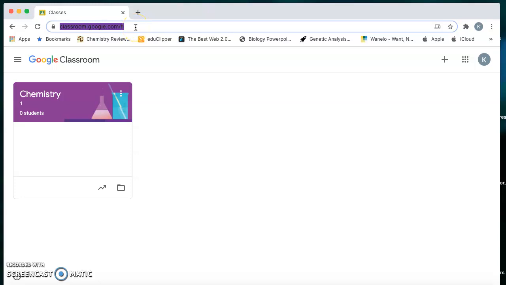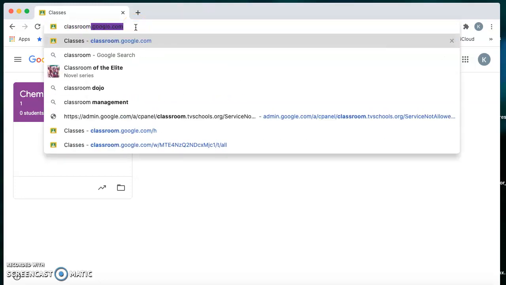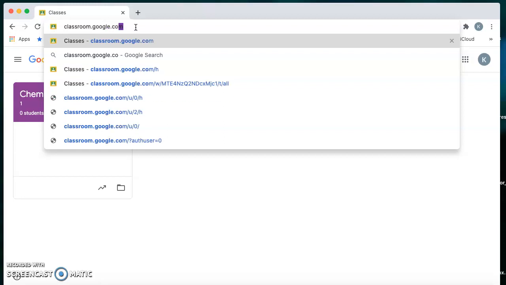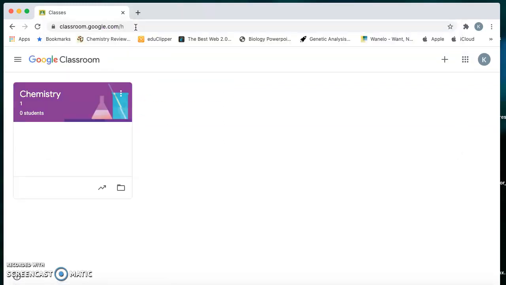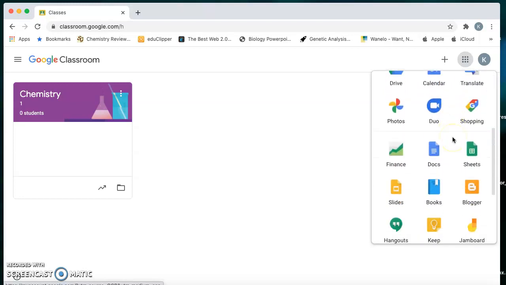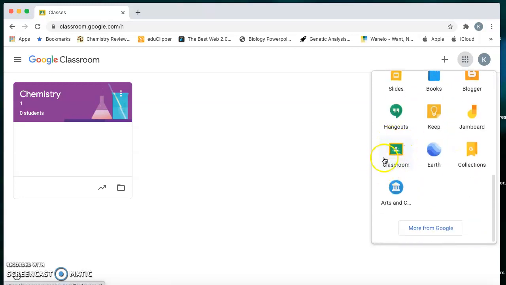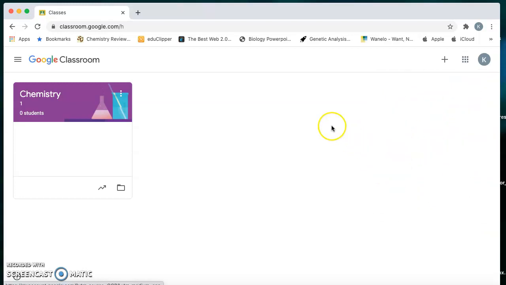Google Classroom can be found at classroom.google.com. Or if you're signed into your Google account, you can click the 3x3 box on the upper right corner and scroll down, and Google Classroom should be an option for you. Either way is fine. If you've never created a Google Classroom before, your screen is going to look something like this. It just won't have this class here, but it'll just be blank.